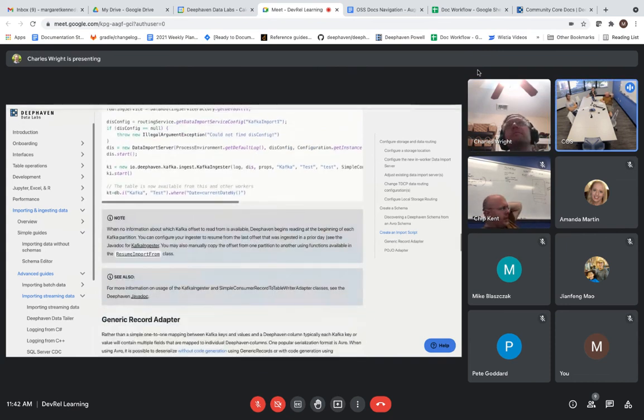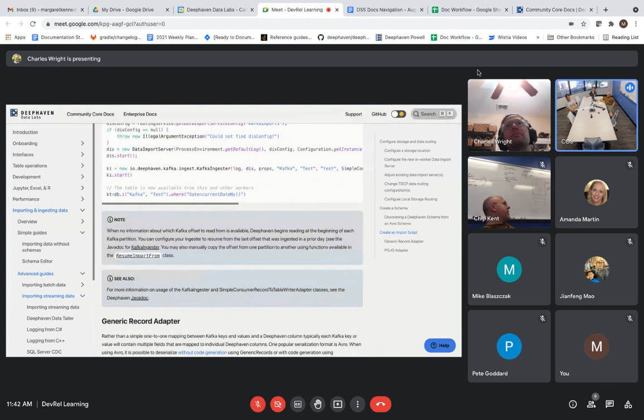So are we using a single consumer, or is it set up so that there could be multiple? There's a single consumer. If you want multiple consumers, you create multiple ingesters, and you can do that within the same script. Okay, and then the multiple ingesters can all go to one table? They can all go to one table, but different partitions.